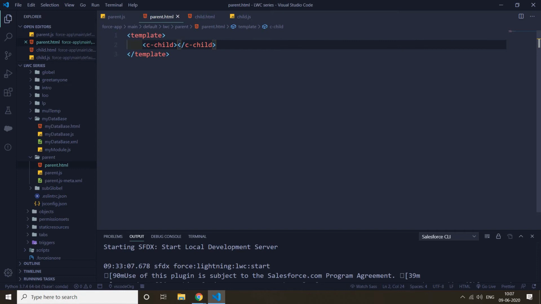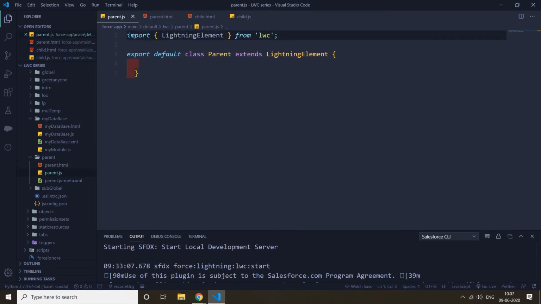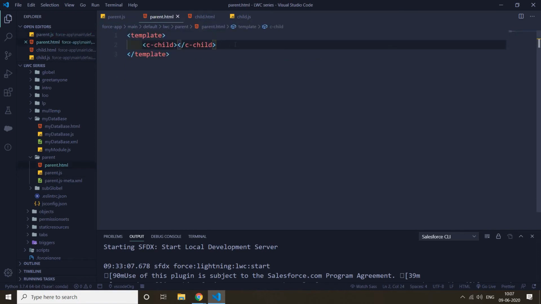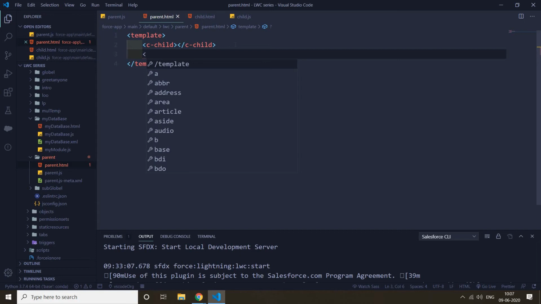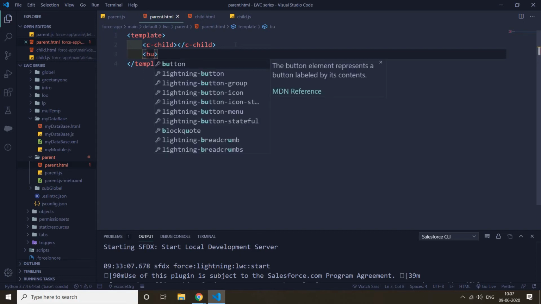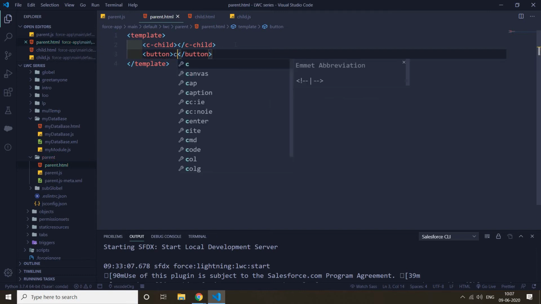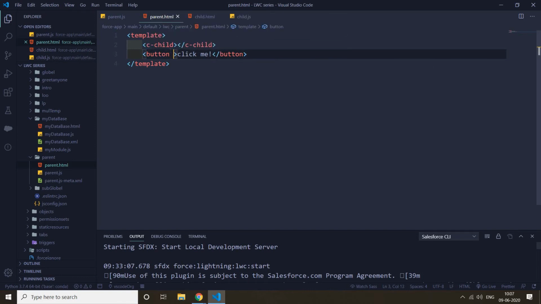So here this is the connector of our parent and child component. Now in the parent component we make one button, and through this button we call this method, and the title should be click me. Okay, and in this button we pass one event, so through this event we can call that method.